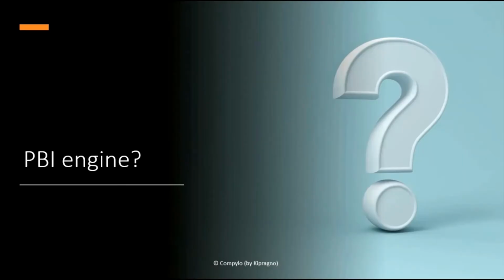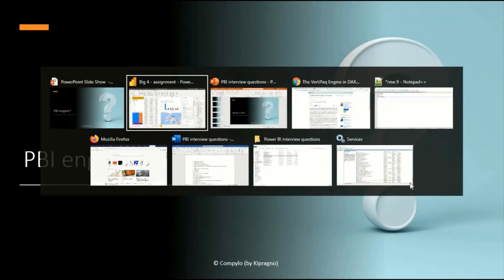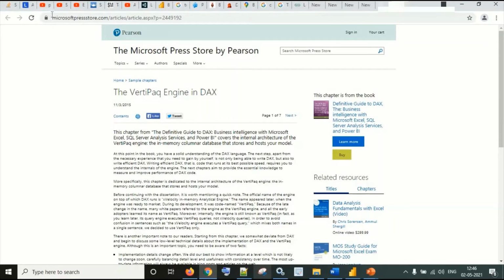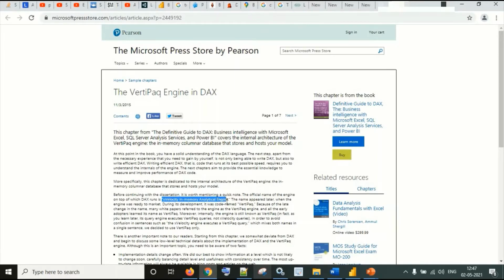Okay, next question is about the Power BI engine. What is the Power BI engine? See, when Power BI was being created, it was given the code name VertiPaq, the engine which is basically used for analysis. But after that, it was renamed xVelocity. You can navigate to this link, Microsoft Press Store, and you can see here. If I highlight it for you, this one. So the name appeared later, which means during its development it was called VertiPaq, and later it was called xVelocity.